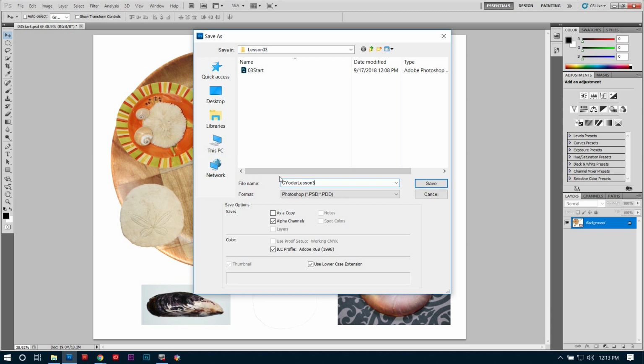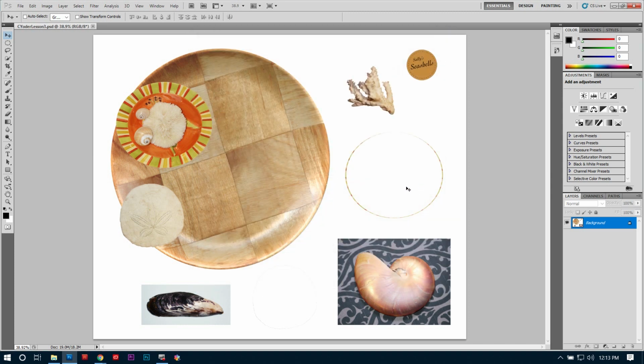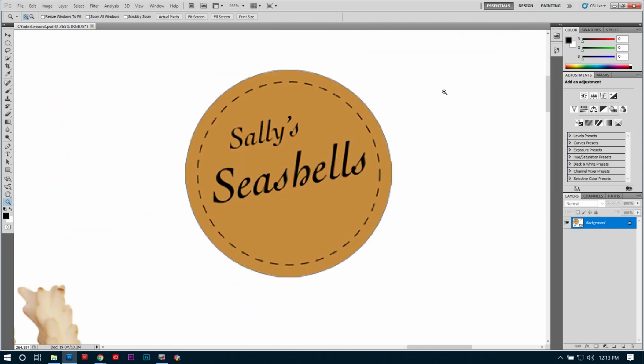Here, I finally remembered I needed to save it like I was supposed to. Your first initial last name, lesson 3. Okay, after that plate, we're going to use the elliptical marquee tool again, and we're going to go to Sally's Seashells logo.